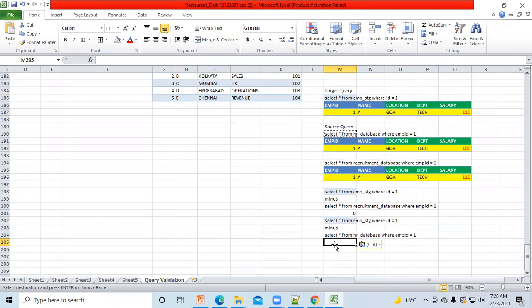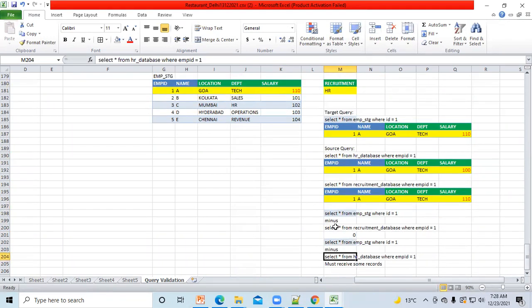First record 1A Goa Tech 110. Must receive some record. Correct, no? It means some record is coming, which means this value is not coming from the HR database. A simple one. So like this, you can verify.